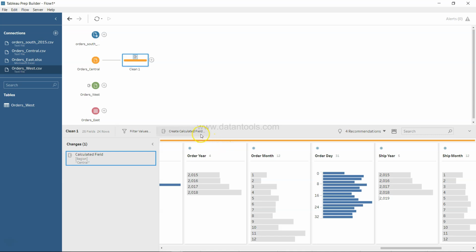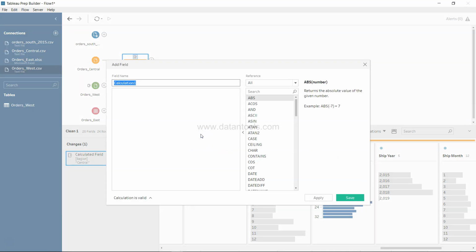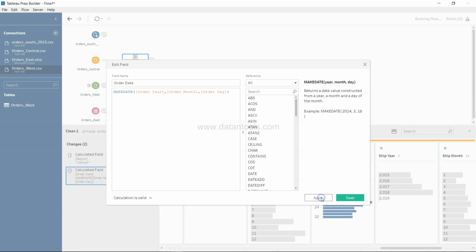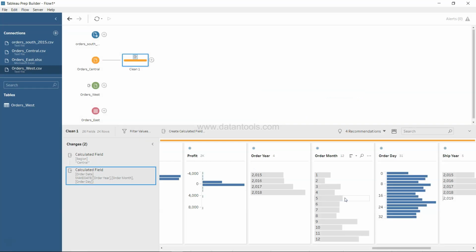So what we need to do again is create a calculated field. We will say order date, and then come over here and use the function make date. First mention order year, then order month, and then order day. As you can see, the format of the date is that you first need to specify year, then month, then day. Once we have this, we will click on apply and we will click on save.